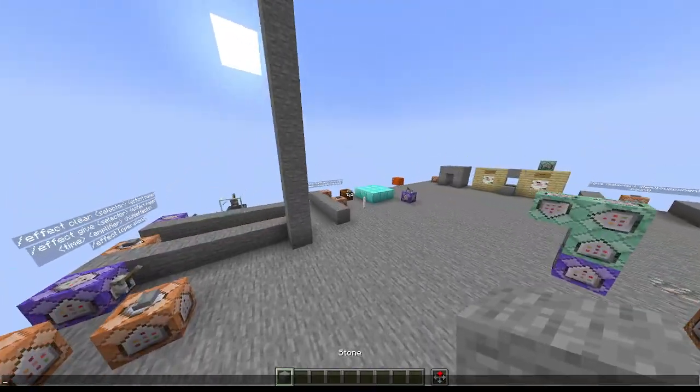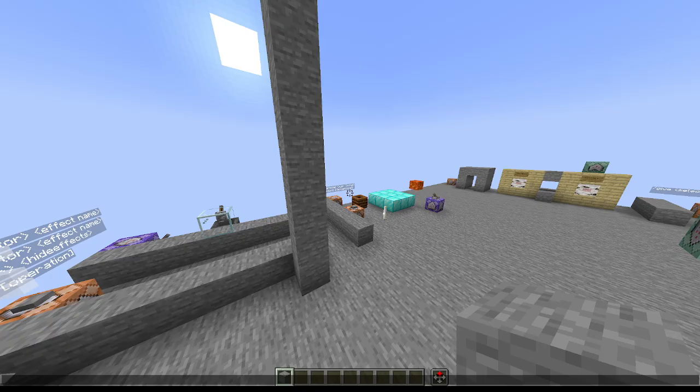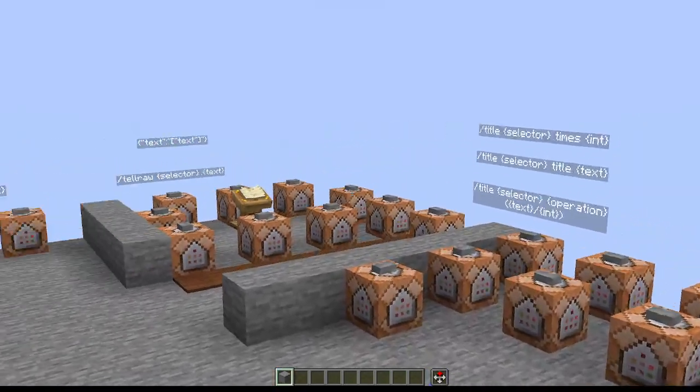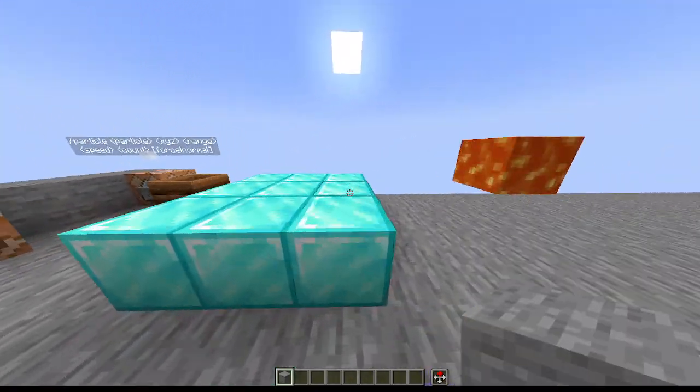Today, since last time we spoke about slash give, components, execute, effects, particles. Today we're gonna talk about scoreboards, if I haven't talked about them, and slash play sound.